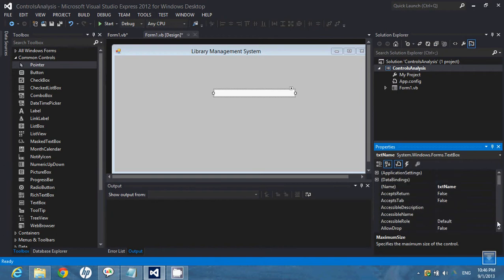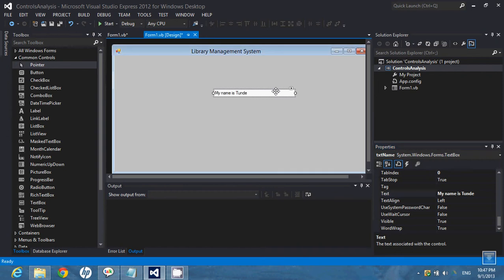If we go to the Text property, you can see that it is blank. That is why there is nothing written on it. I can decide to write, my name is Tunde, and you see it is displayed on the text box. So that is the Text property of the text box.